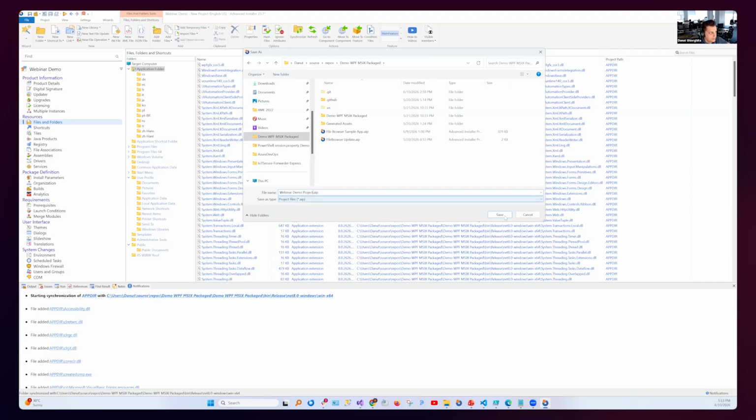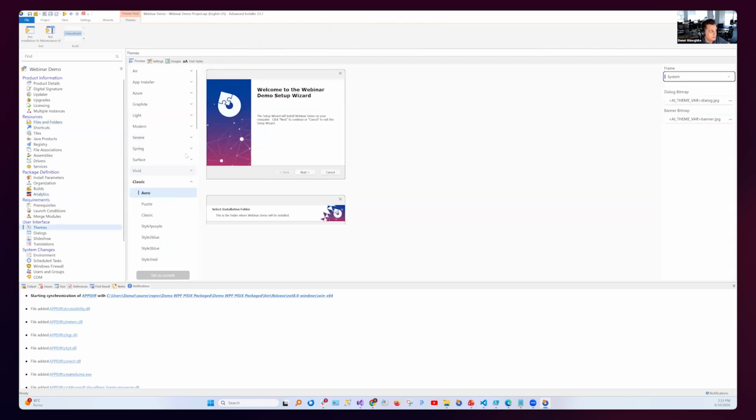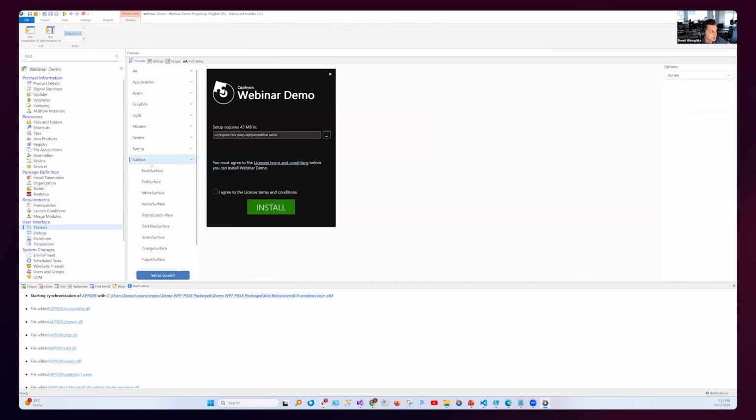Okay, and save it here. Now, once the files are saved and added to the project, I can start continuing my one-time changes. That may include going to the Teams view and setting a theme for the installer. Okay, let's choose this one.